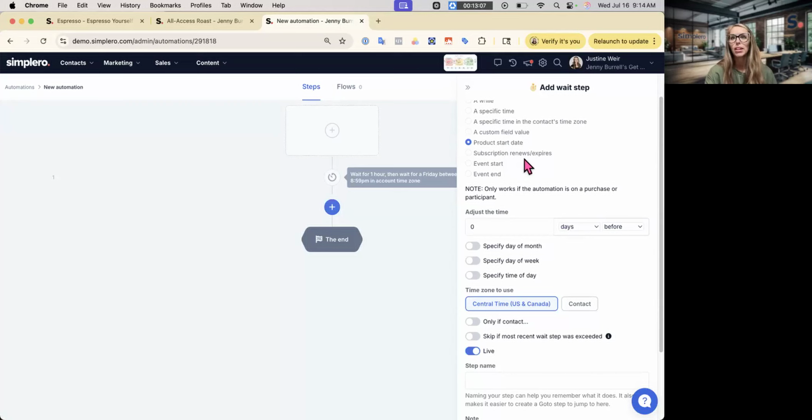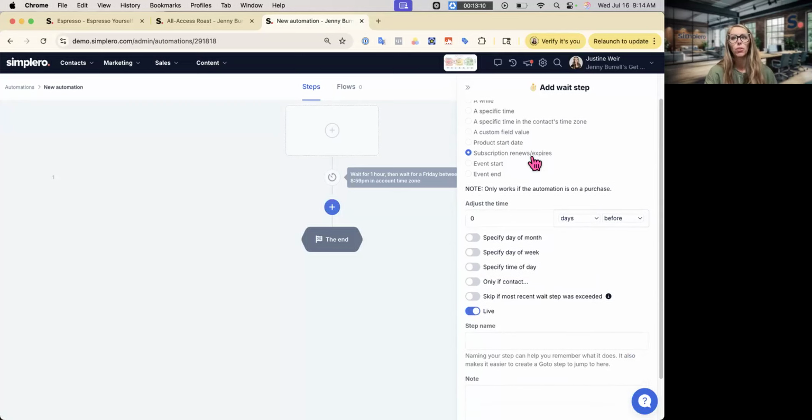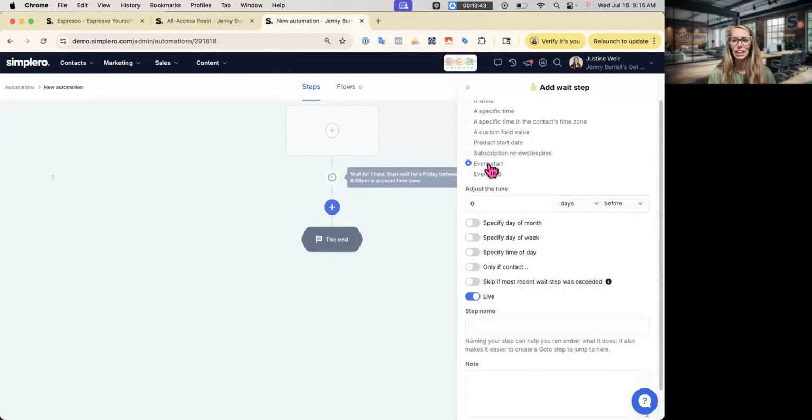We also have subscription renew or expire. So maybe you have your own series of reminders you want to send out for a subscription purchase, like, hey, you only have X amount of time, or something like that. This is going to be really relevant as long as the automation is set on a purchase. So the purchase would have to trigger the automation for it to know when that subscription is going to renew or expire. Then we get into my favorite wait steps, which is the event start or event end.